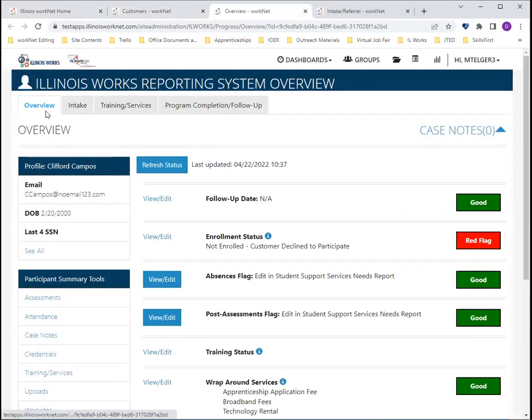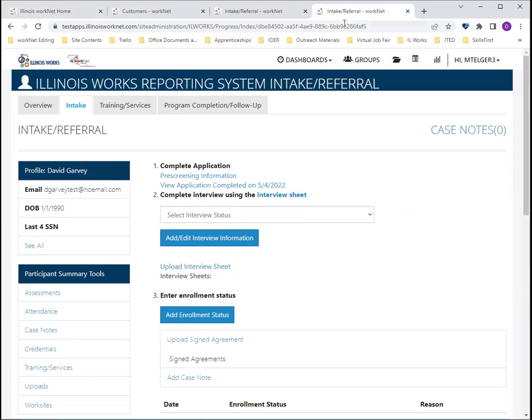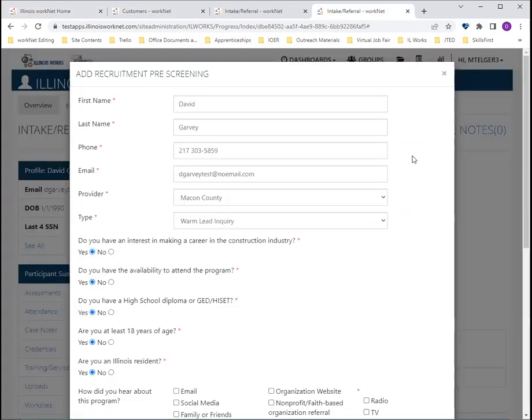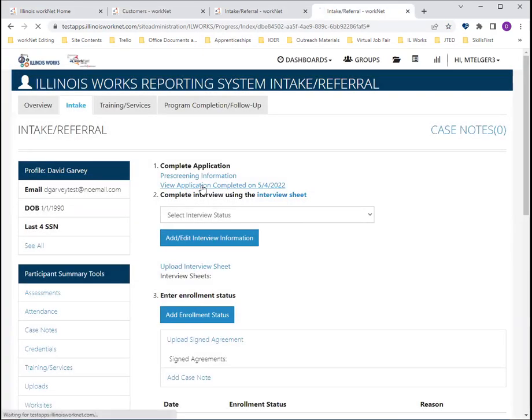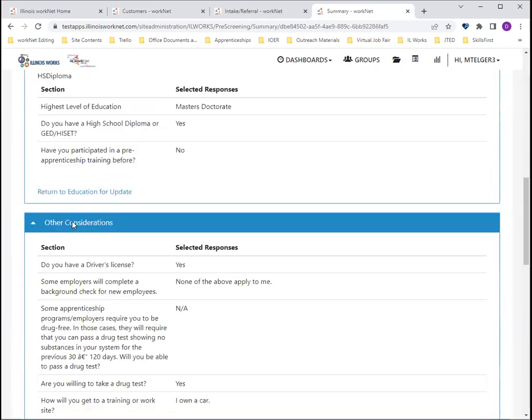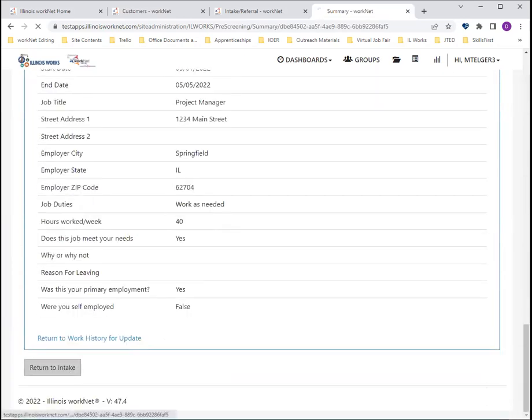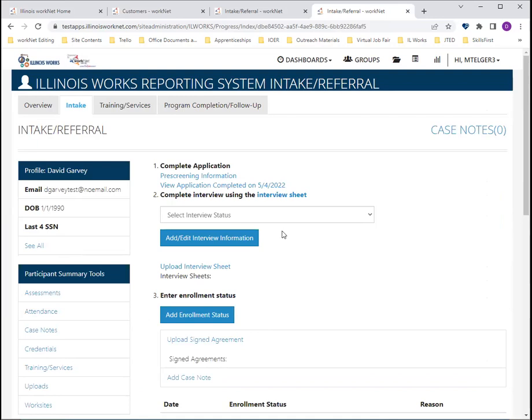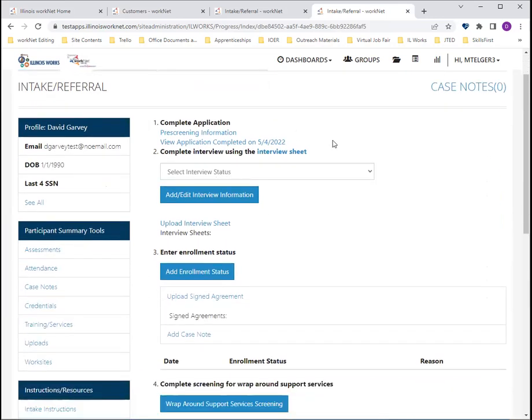And then this will take you to their overview page, but then you'll select the intake tab, which is the page that we're on here for this customer that I added. And so from this screen, we can come back and view the previously entered pre-screening information and the application that was completed. So we'll click this Return to Intake button and go through the next steps. So that was step 1 of intake. Now we need to do step 2.